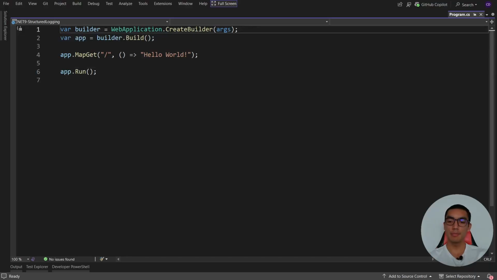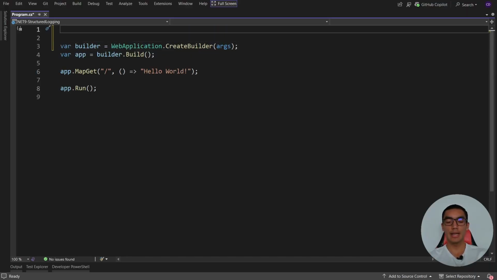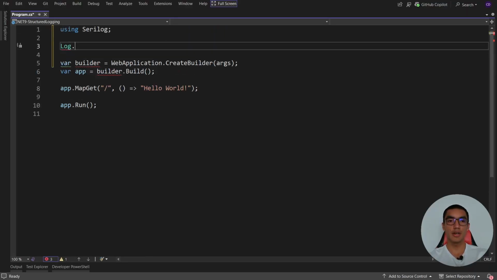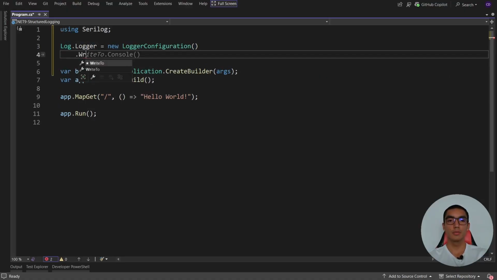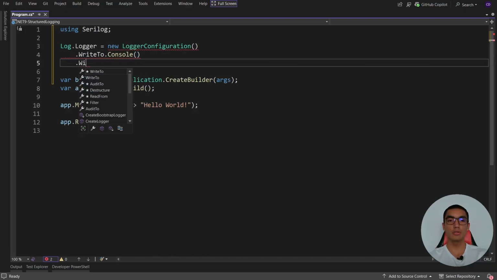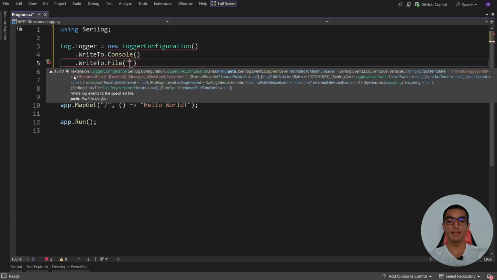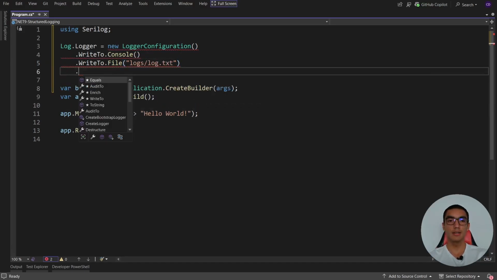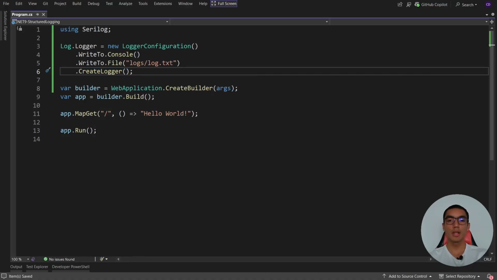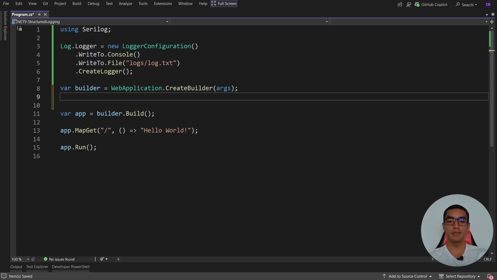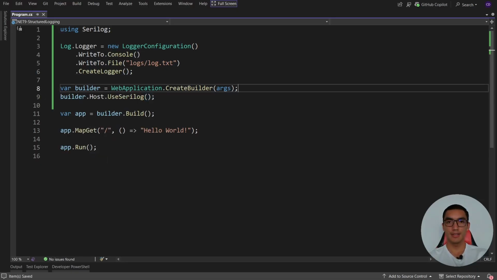At the top of the Program.cs file, we'll type Log from Serilog and we'll add a new logger configuration. We'll write to the console and also write to a file. We'll specify the path in the logs folder. We'll create a new log file and finally we'll call the CreateLogger method. And from the builder, we'll specify that we'll use Serilog. Save it.